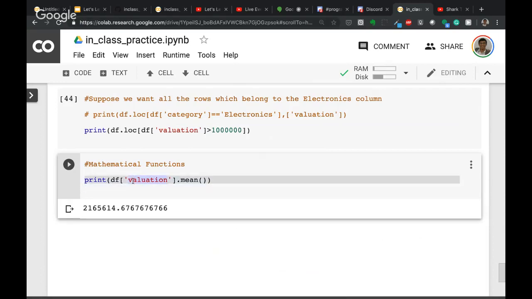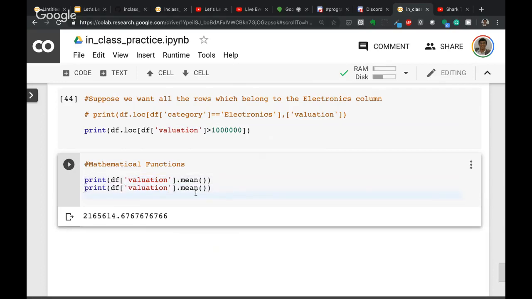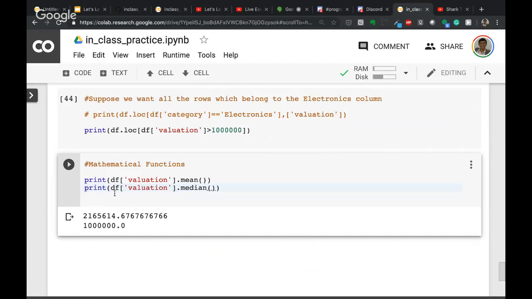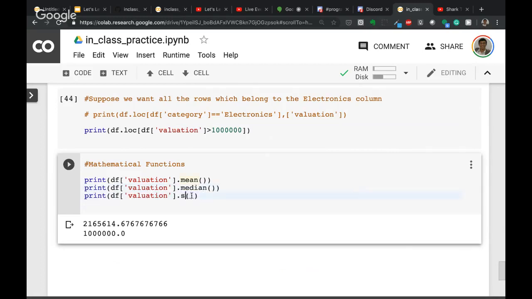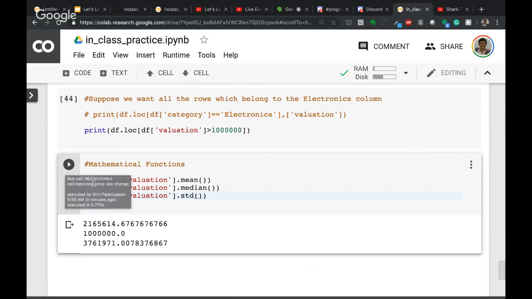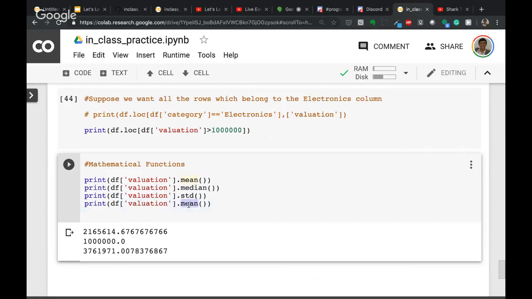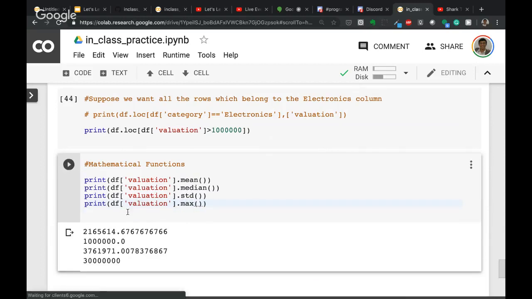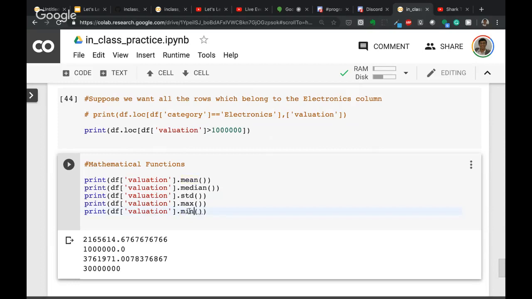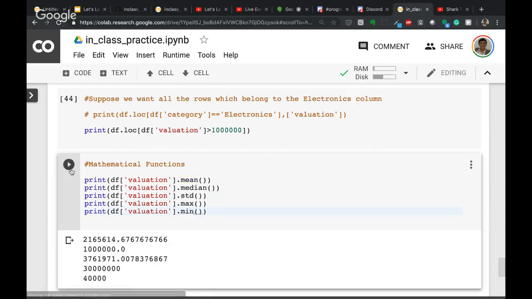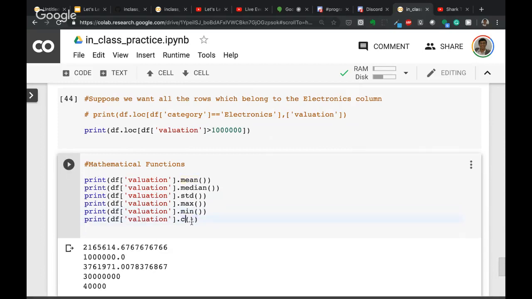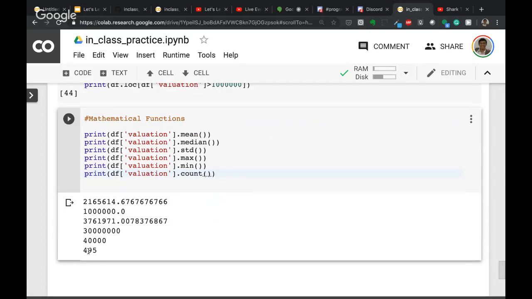And let's say I want to quickly run through the other methods that you can run. You have things like median, you can find the median. So the median valuation is 1,000,000. You can find out the standard deviation, which is essentially a measurement of the spread of the data. You can also run other methods like max, and then min as well. And then if you want to, you can also count the number of rows here. So for that, you run the count and you find that it's 495.